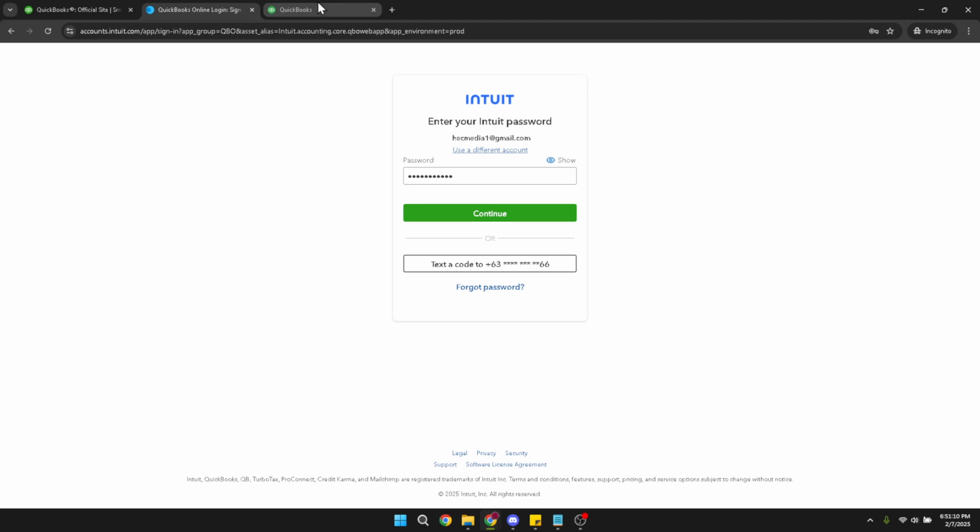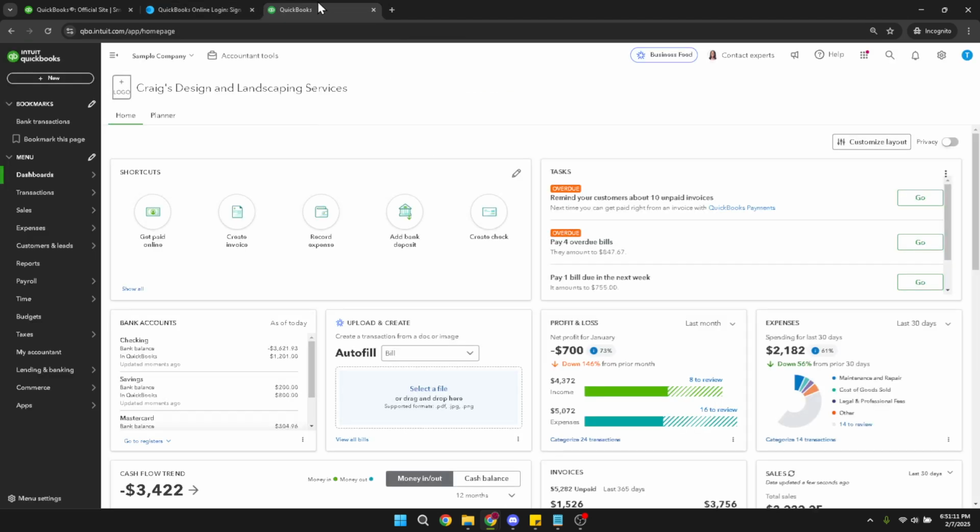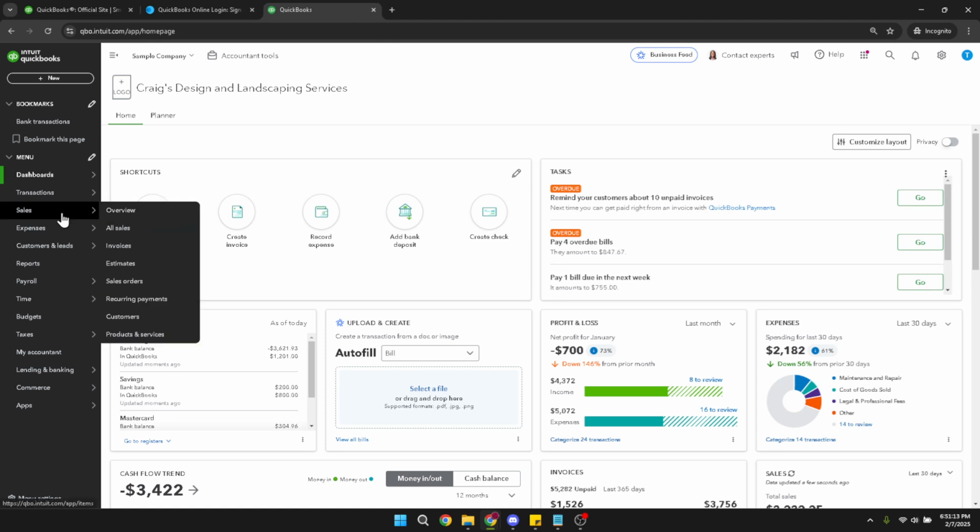From here, navigate to the left-hand menu and click on Sales. This section is pivotal for managing everything related to your sales process, including invoices, customers, and products. It's your hub for interactions with clients and their orders, so take a moment to get familiar with the layout if this is your first time here. Next, under the Sales menu, you'll want to select Products and Services. This option is where all your current items are listed, and it's where you'll manage your inventory.